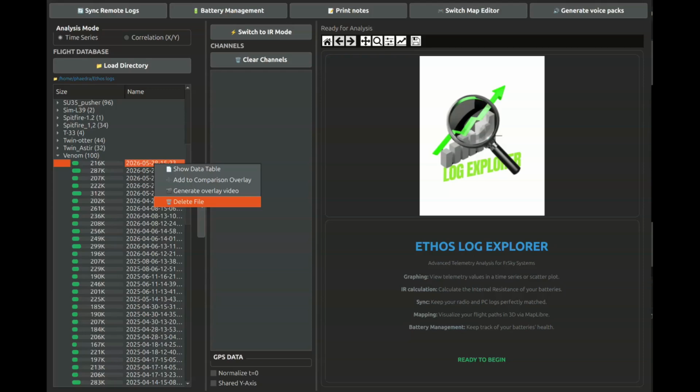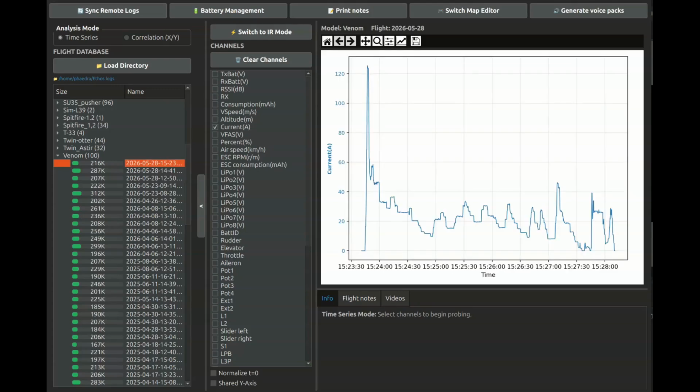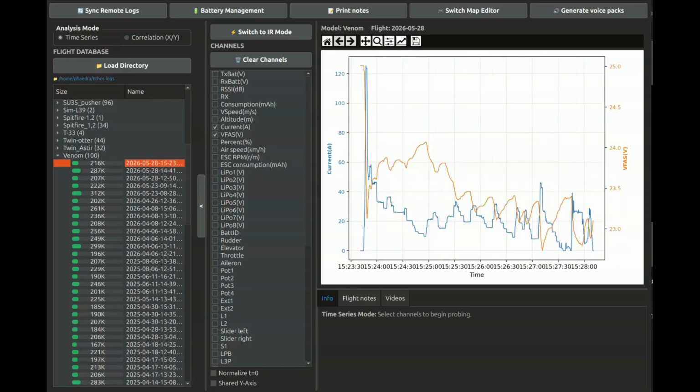And this brings us to the main functionality of Log Explorer, plotting telemetry data, which will be explained in more detail in a next video. Selecting a log file will display in the middle pane a list of all the telemetry channels available in the log file. To show the graph of one or more channels, just click on the corresponding checkbox.